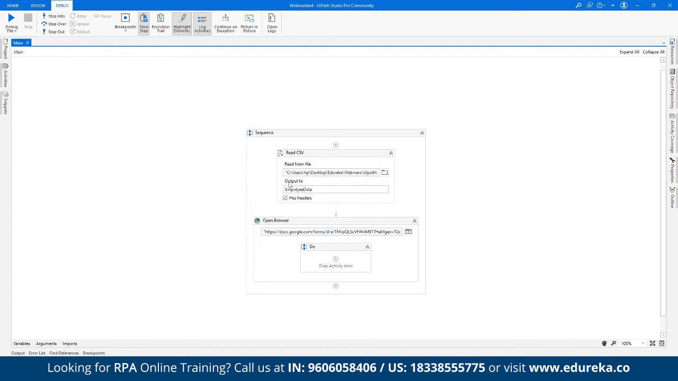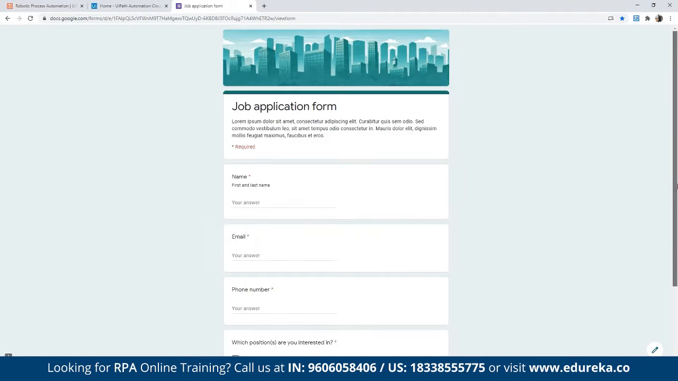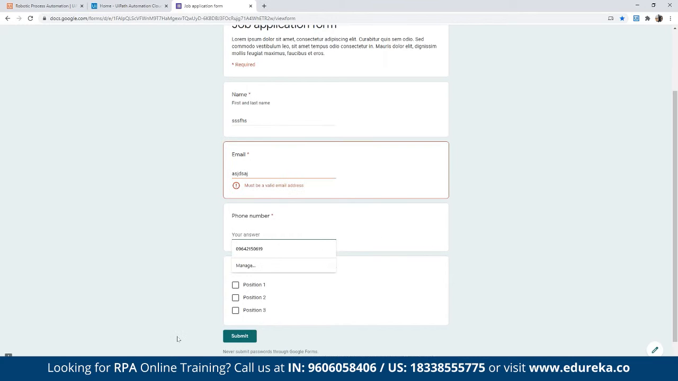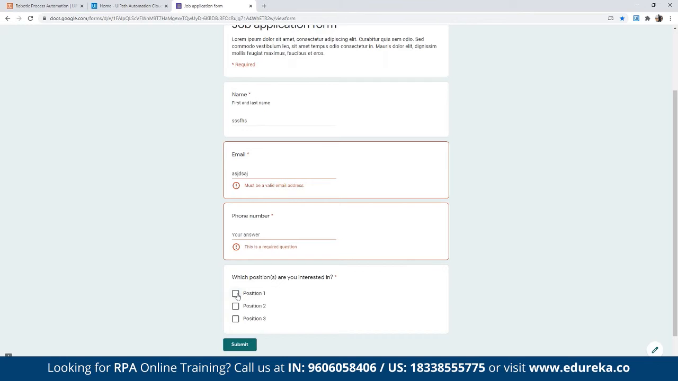So what I've done, I have read this CSV and opened the browser. Then what do I have to do? I have to just give the data in these fields. I have to write the text here, here also, and here also. Here I have to click to select the positions. I have to click, and finally I have to click on the submit button. So these are the things that I have to do.